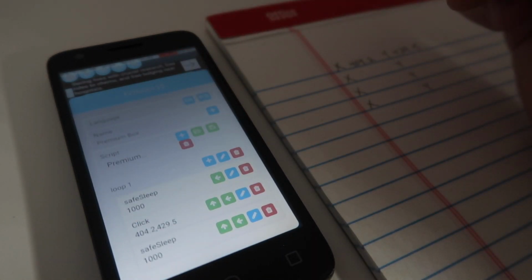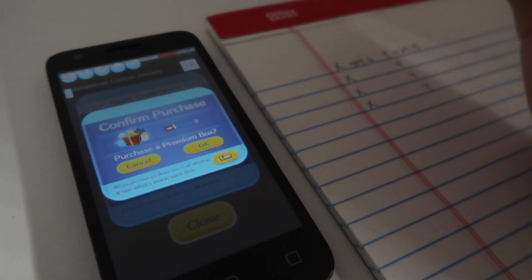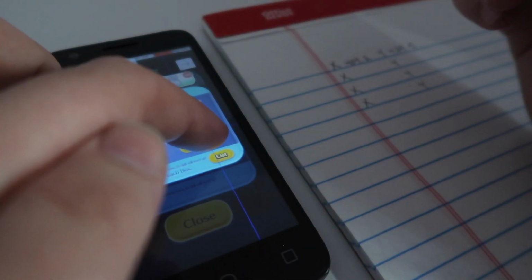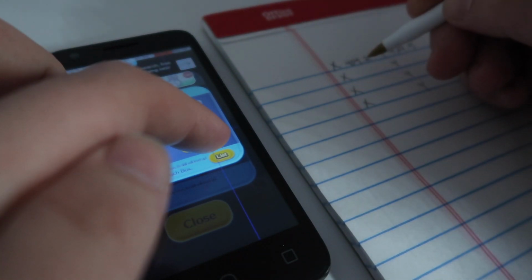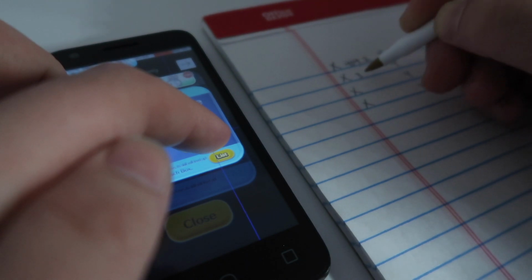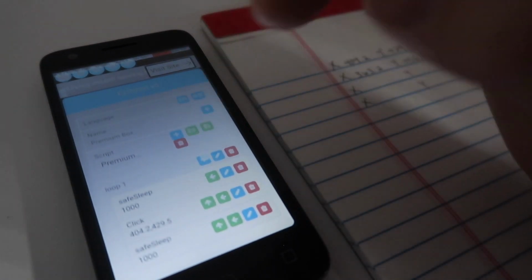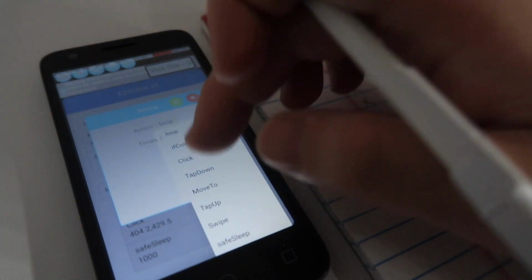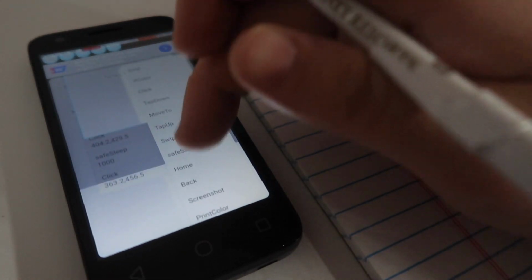And now we can go back and get the other coordinates for the OK. This is going to be X 364.2. Well, I just moved. You gotta stay still. Now let's go back into the settings. Press that blue plus sign for another click. And my new coordinates. Tap the plus symbol again to add another safe sleep after that for a millisecond.